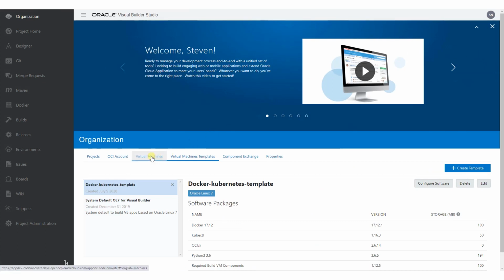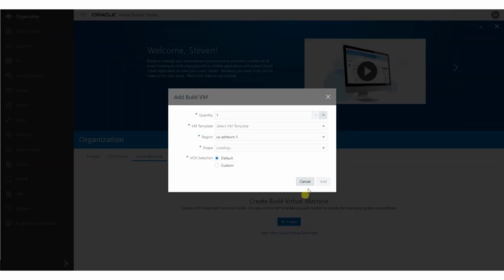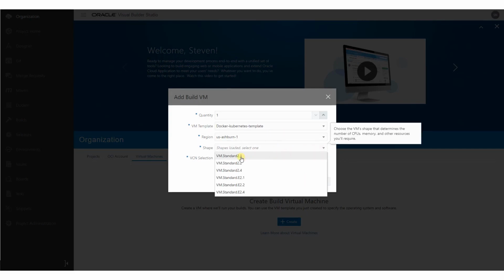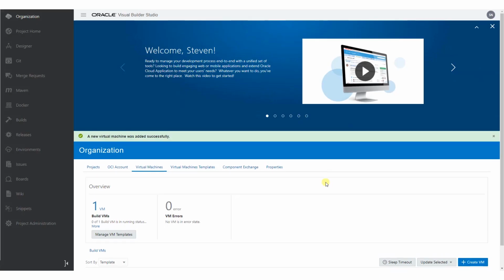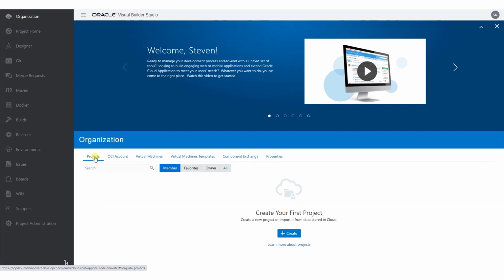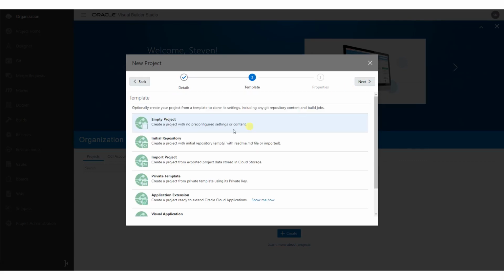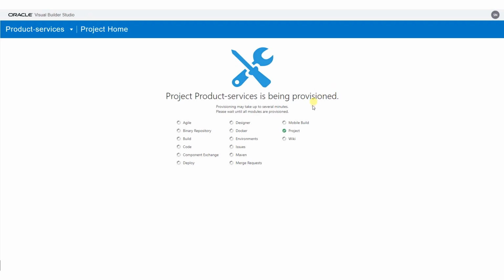Now that the template's been created, let's define a virtual machine which leverages this template. Select the appropriate region. Here we're going to select a VM standard 2.1 for the shape. Let's click Add. Now that our virtual machine's been created, let's create your first project. For now, this will be an empty project. This will take several minutes to complete provisioning.